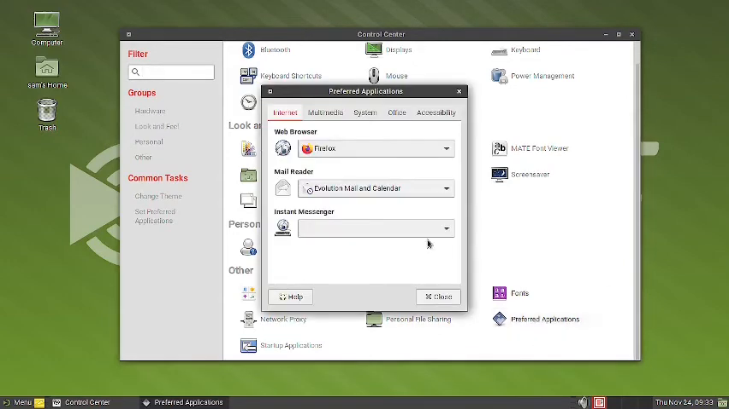Now this is the preferred application section. So here right now Firefox is the preferred web browser. Mail reader is Evolution Mail and Calendar. Instant Messenger, nothing is there, but we can go with Pidgin if you want.